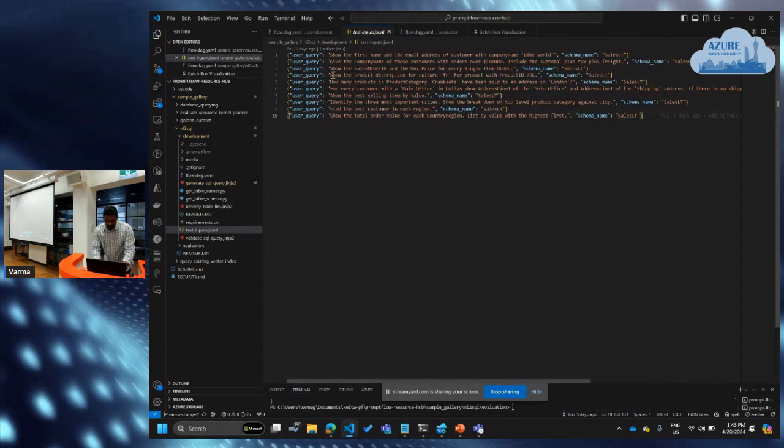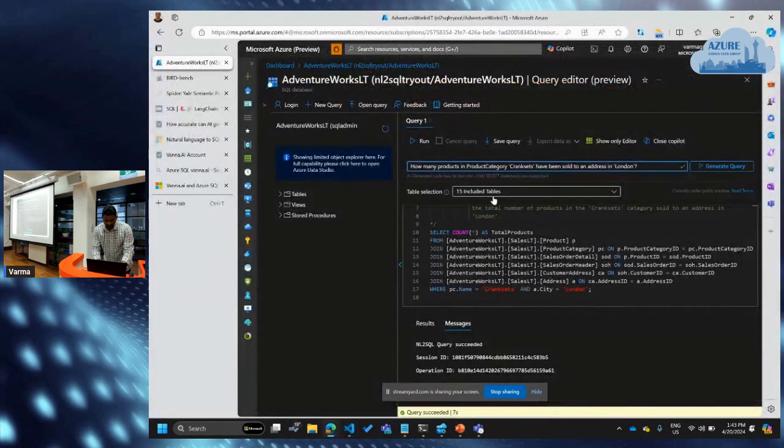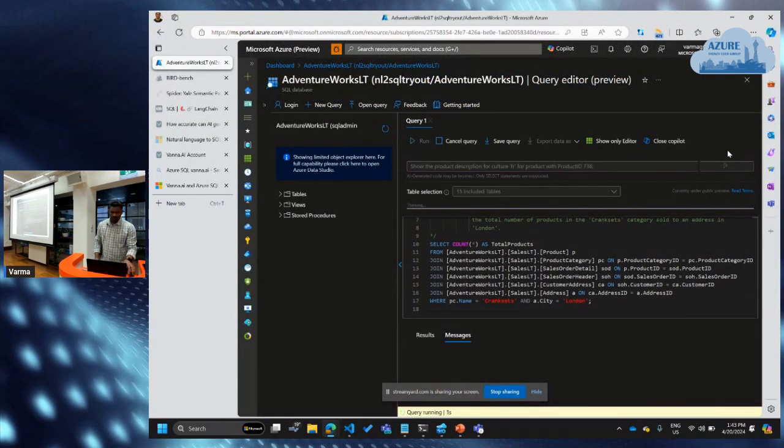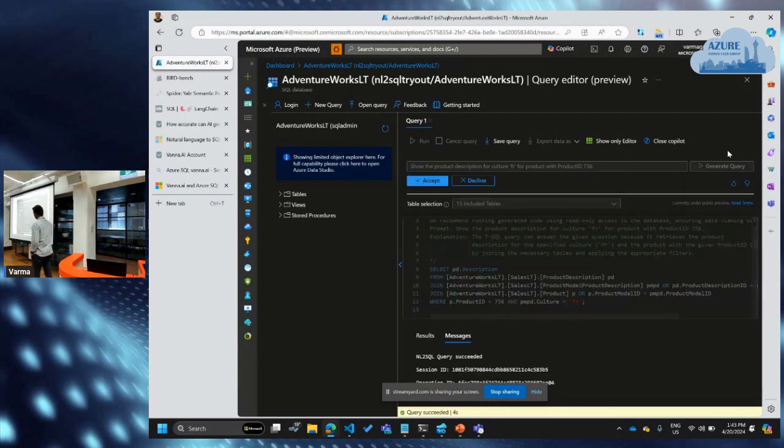So I do have a bunch of sample questions here. Let me pick one of these. Let's pick this one. Right. And I ask this query to generate. So the implementation that the Azure SQL DB team has taken is not that you ask a query and it actually executes the query automatically and gives you the results, but rather they have taken an approach where it is more of a helping hand rather than doing everything sort of a thing.